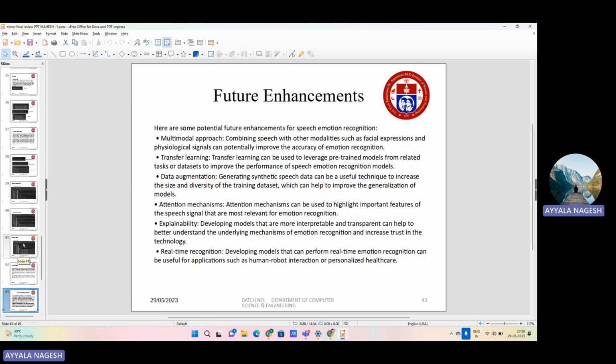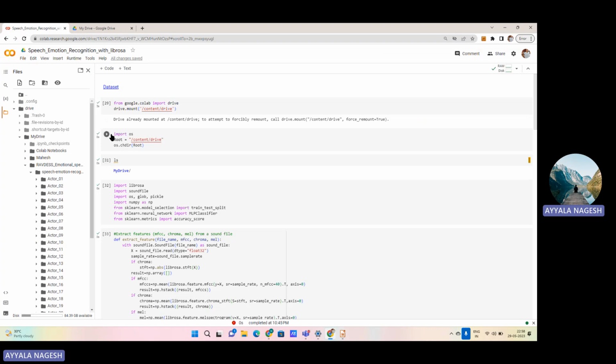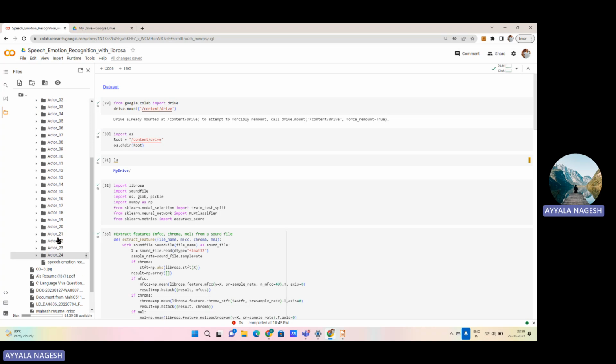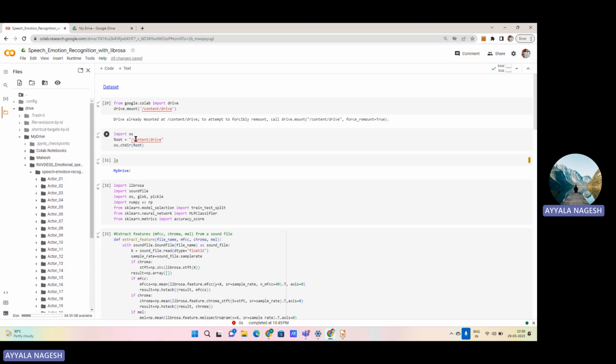And now I'm going to explain the source code which we have performed on that. Now, first we have to import OS. These are the data set which is used, and it is speech emotion recognition. We have the RAVDESS emotional speech data set, and it has this many actors. These are the contents of the audio files, and import OS, content, drive. And these are the models.